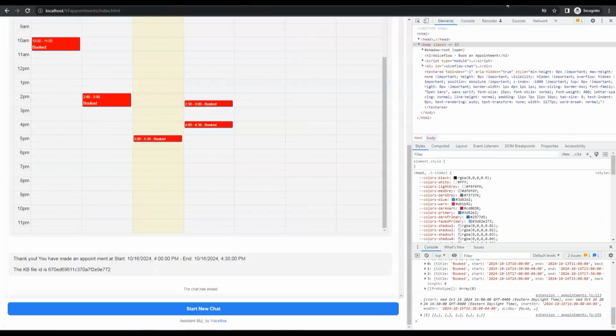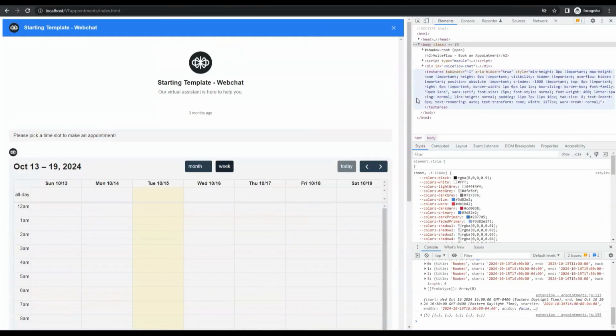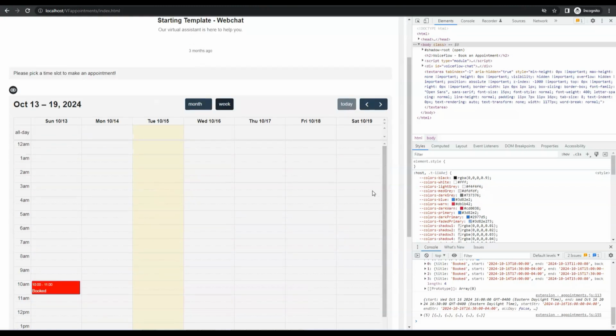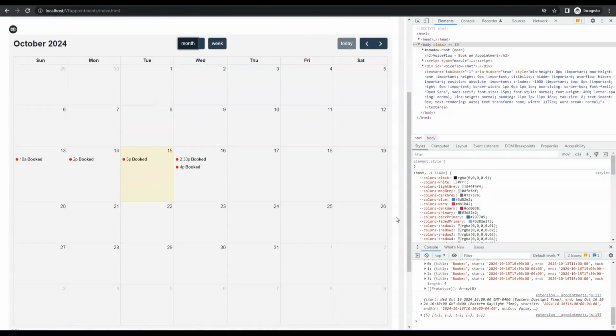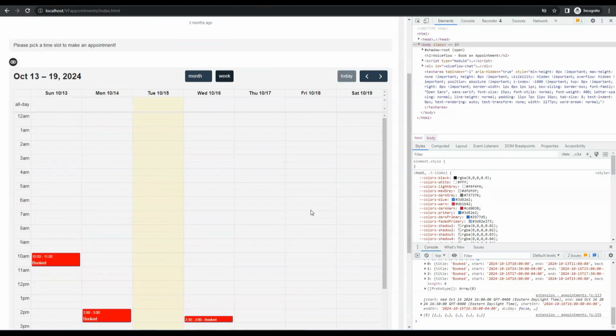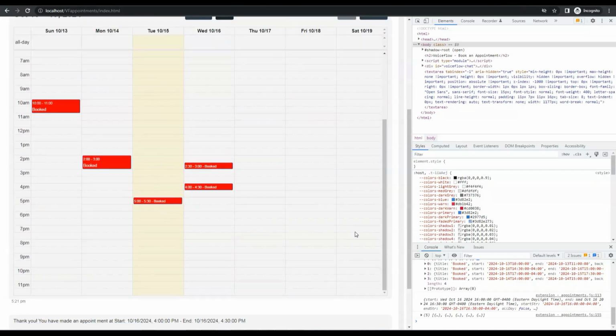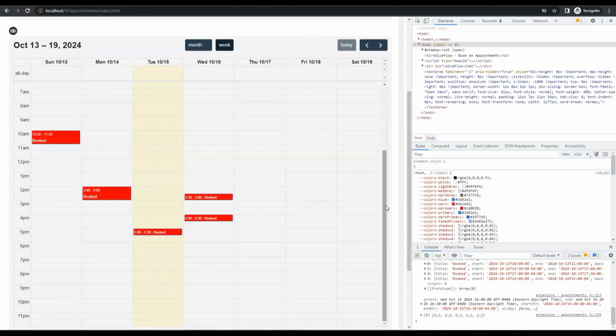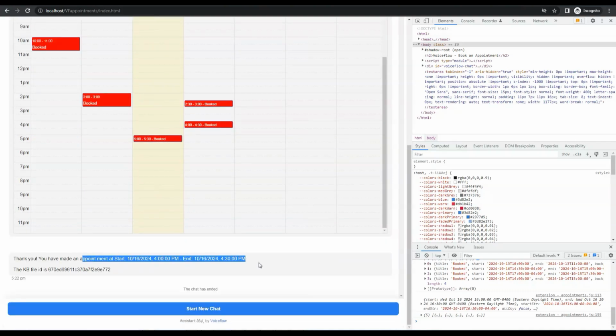This wraps up today's video. In this video, we have showed you how to build your own custom appointment setter using Voiceflow. Users can visually select dates and times for appointments. The chatbot saves booked events to the Voiceflow knowledge base for easy access. There is no need for third-party apps like Calendly or Google Calendar.